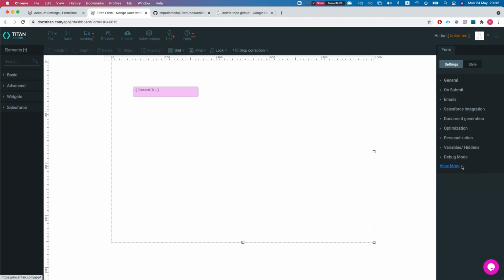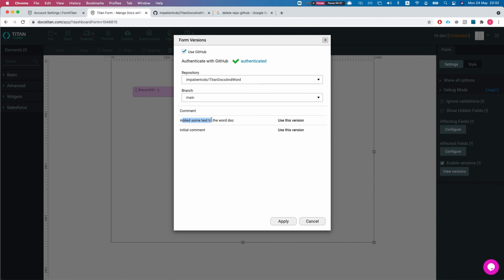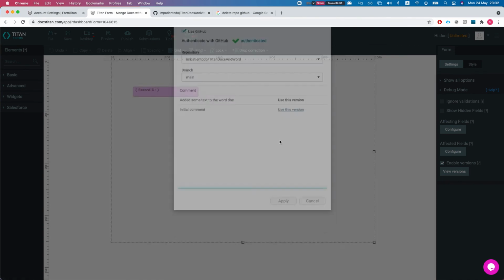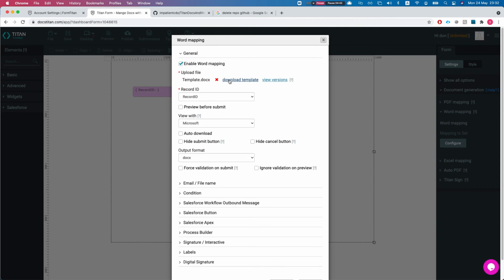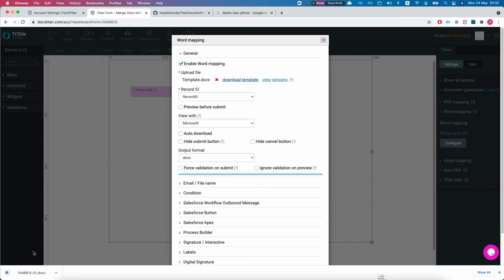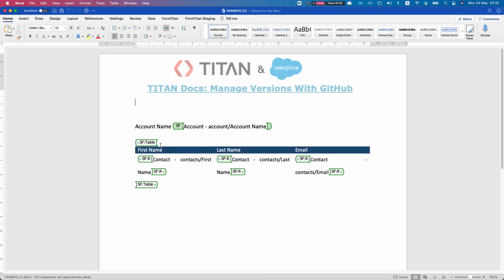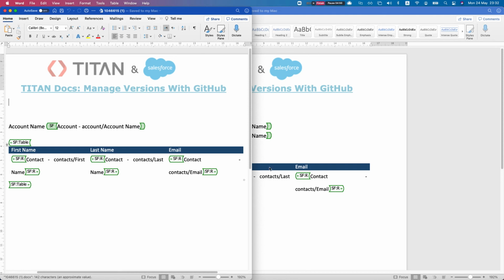But what if I head back to my debug mode, I'll click enable versions, and I see my commits. So I see my initial commit, I see added some text to the Word doc, and I'll click use this version. Now watch how amazing this is. I'll head back to my document and I'll download this template. And this is our latest template. We just downloaded it, and we can see that it reverted back to our first document version.